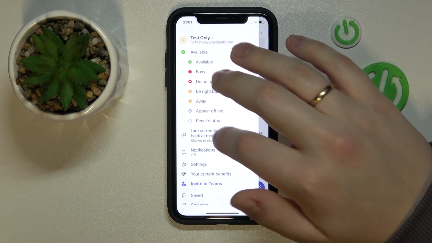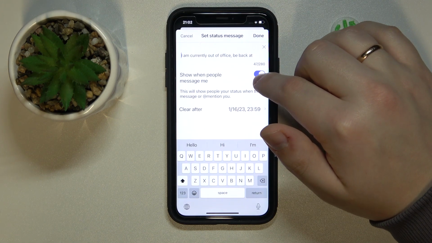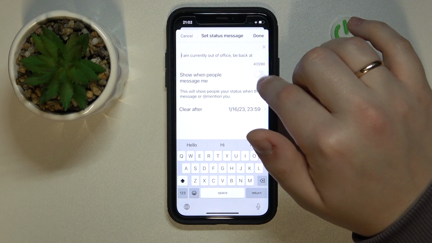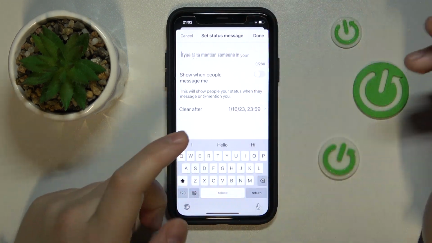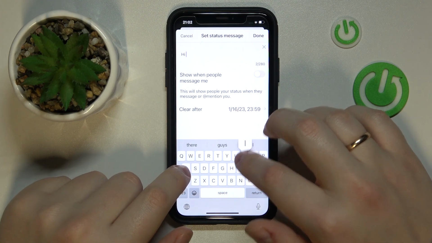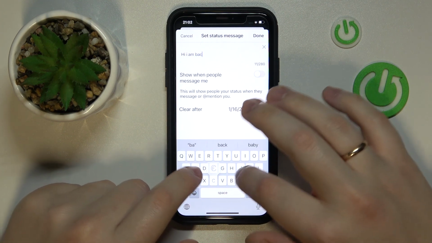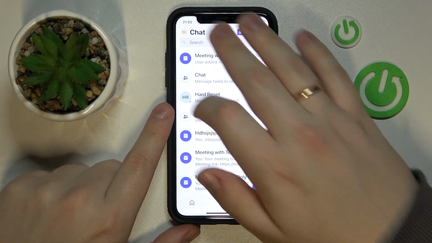Then just open your status message, turn the show when people message me switch off, and remove the message or change it to some other one. Let's say, hi, I am back. And then save the changes.